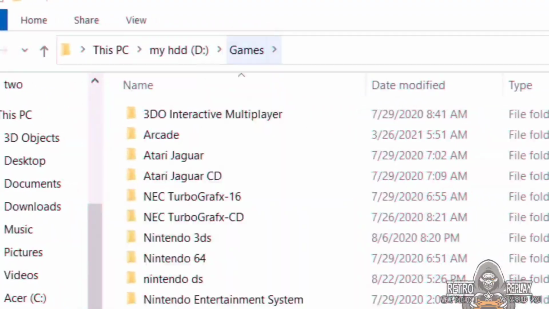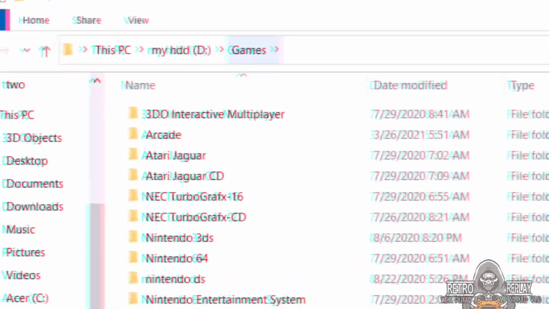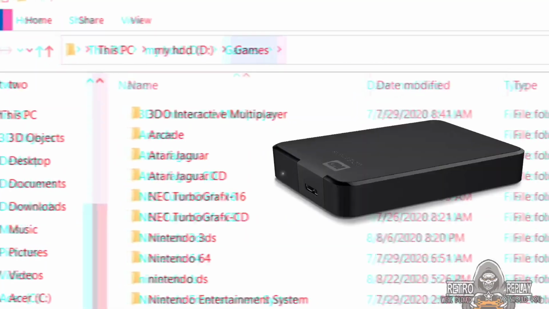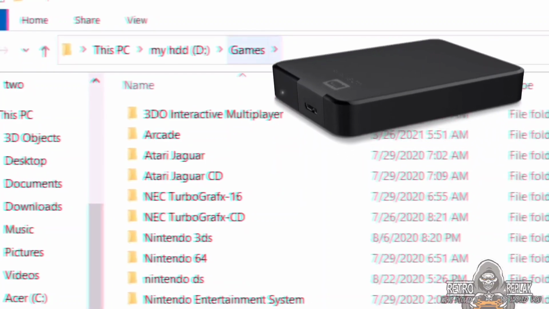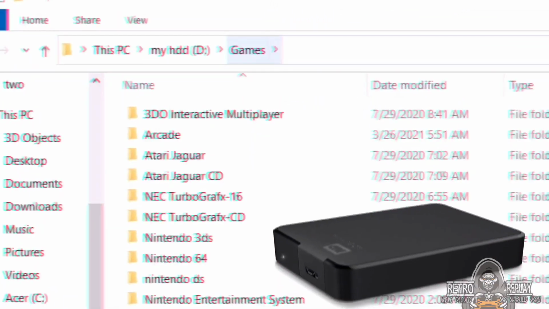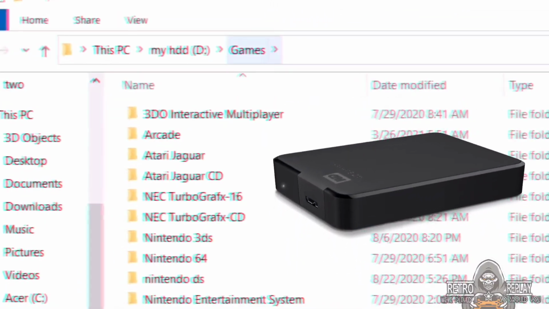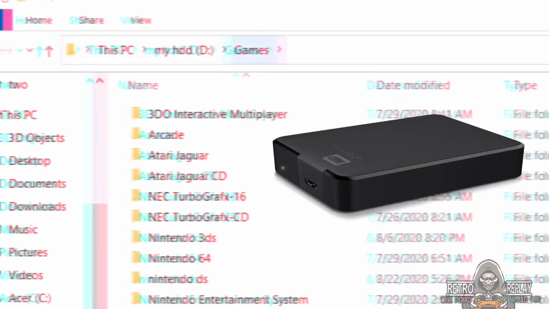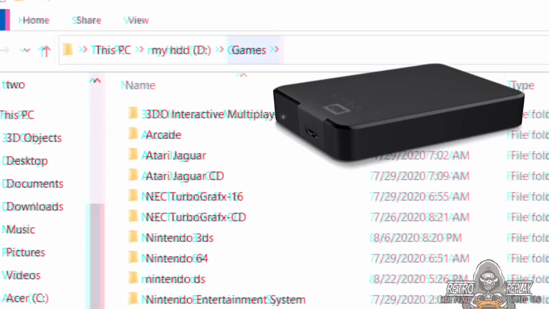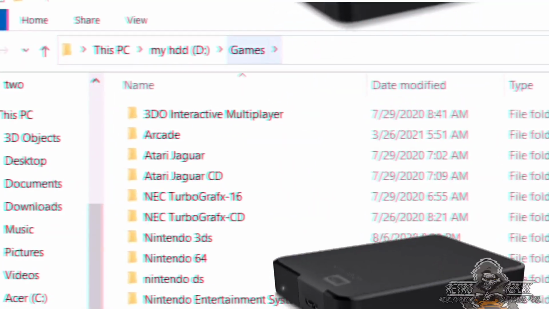So moving on, I keep all of my ROM files on an external hard drive that the Shield reads from. The hard drive that I personally use does not require an external power source, which is pretty cool as it draws all of its power directly from the Shield. It's one less wire to plug in, which I kind of enjoy.